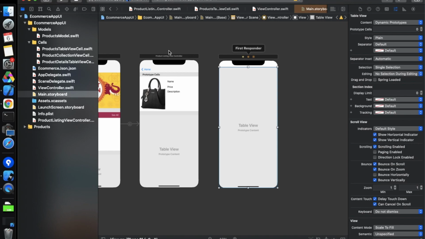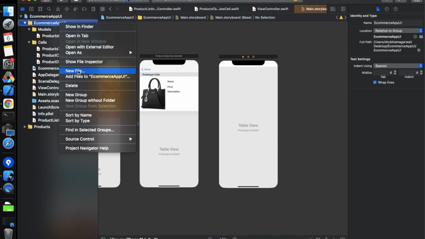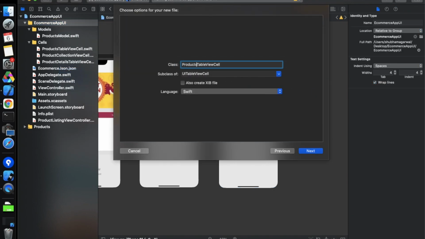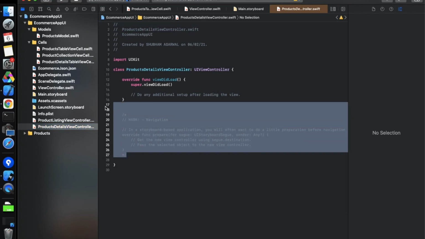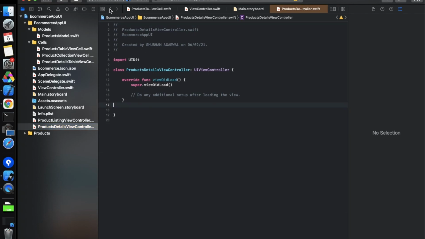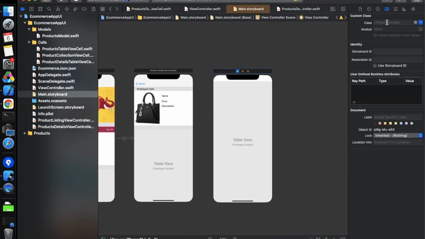Now we have to take one more class. We have to take one class only, new file, product details controller, right? Okay, just remove all these things and assign this class to that view controller, details view controller, like this. And we also need to use the same storyboard over here.